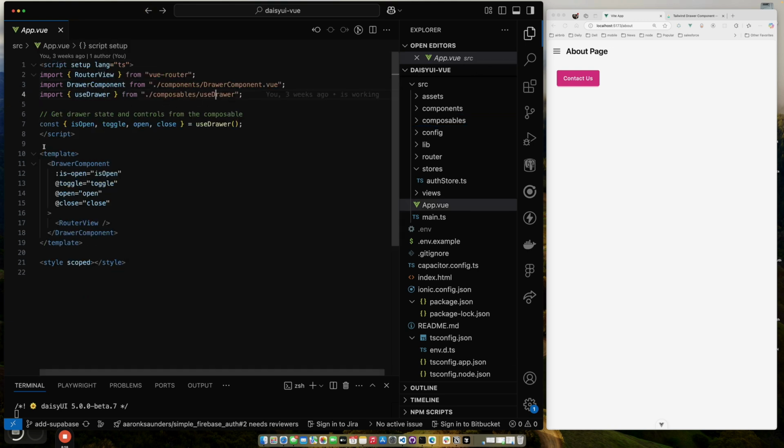Let's take a look at the component. And you can see that the way I'm managing the state of whether the drawer is open or closed is through this composable. I get this flag of open or closed, and it's what gets passed in to the drawer to know if it should be opened or closed. All right, so let's take a look at my drawer component.